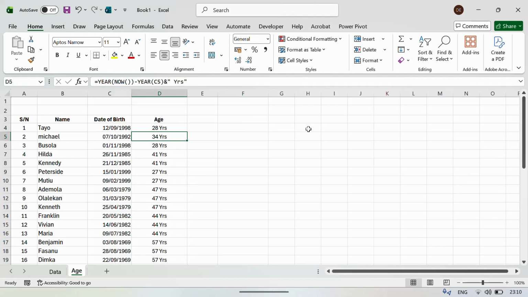Very simple with the formula year now minus year in the other date, which is the date of birth. I just added years to complete it.